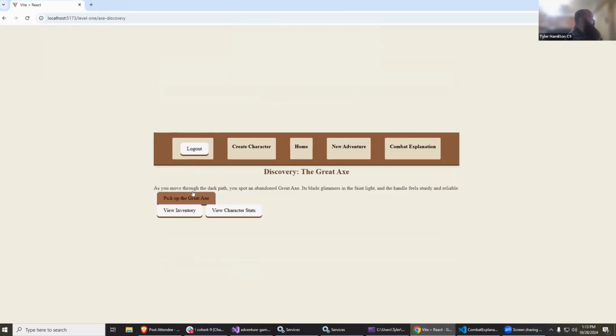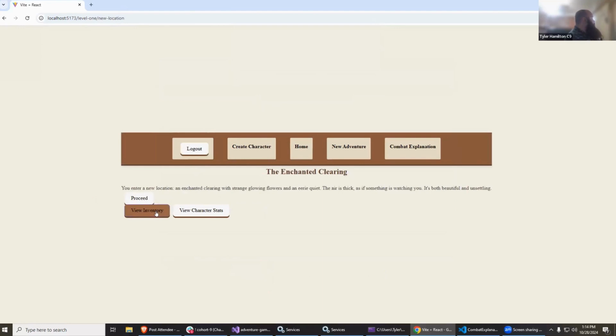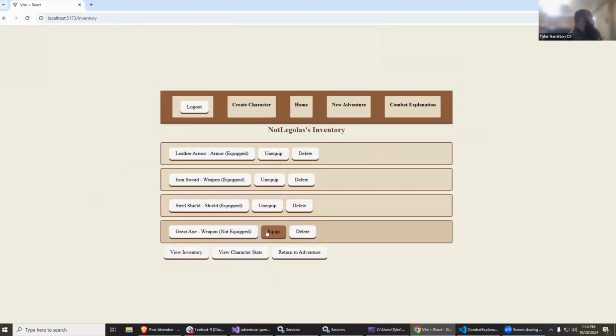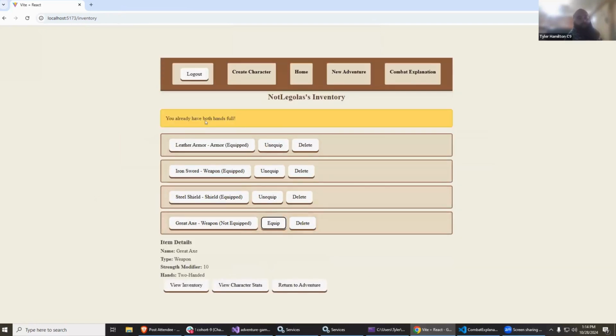And there we go. We found a new weapon. We'll pick that up. And then if we go to our inventory, I'm going to put on my new weapon. But I can't because both my hands are already full. So if I want to put that on, I need to take these off first. And then I can freely equip my new two-handed weapon, which we can see is noted as a two-handed. So if I wanted to have this and a shield, can't do that either. So kind of some strategy, kind of some decision making based on how you want to build, what you want to carry, and things of that nature.